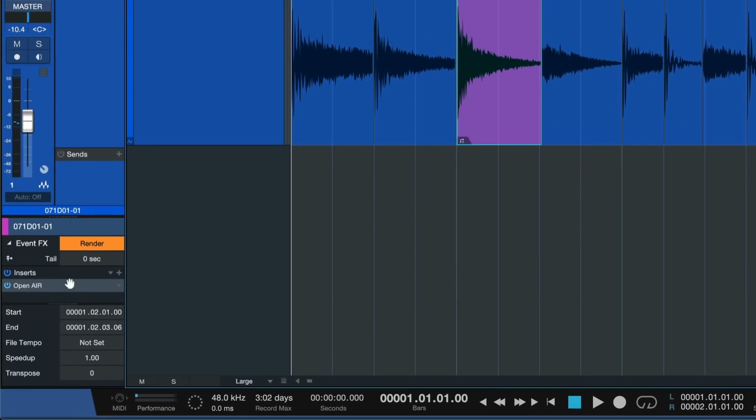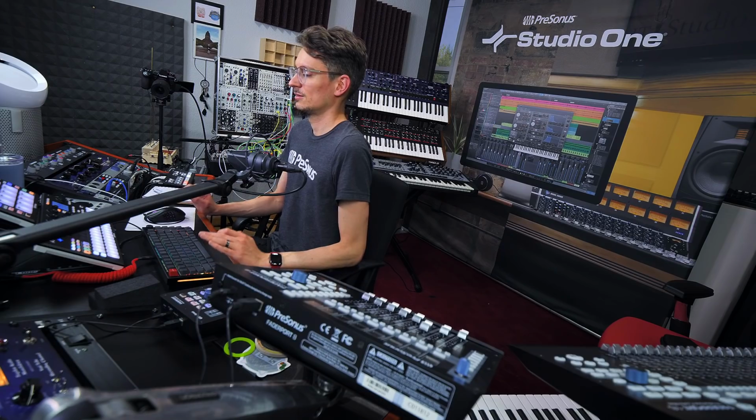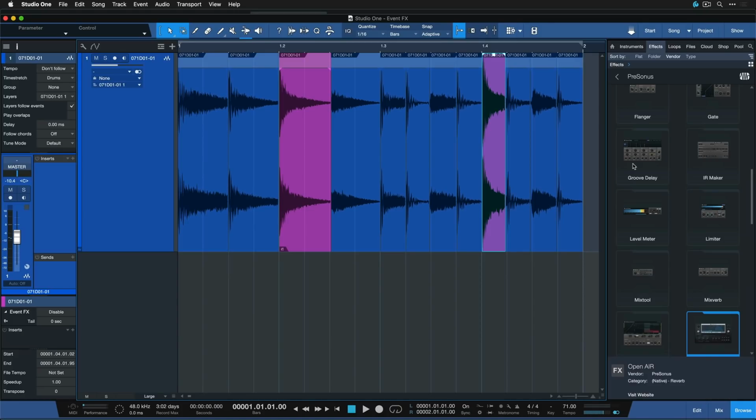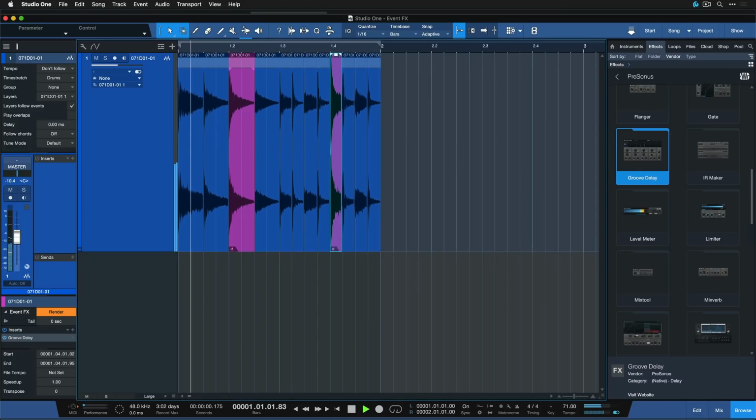You can see which event effects are currently applied on this particular event on the track inspector. You can also see it here on this little event effects icon. For the second snare, let's just go for a groove delay to have a bit of a contrast. Once again, just hold down Option on a Mac or Alt on the Windows PC before you let go. Easy as that.